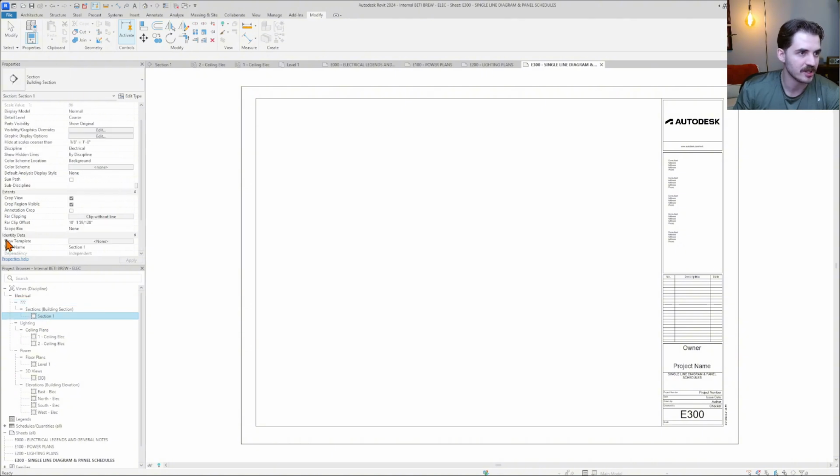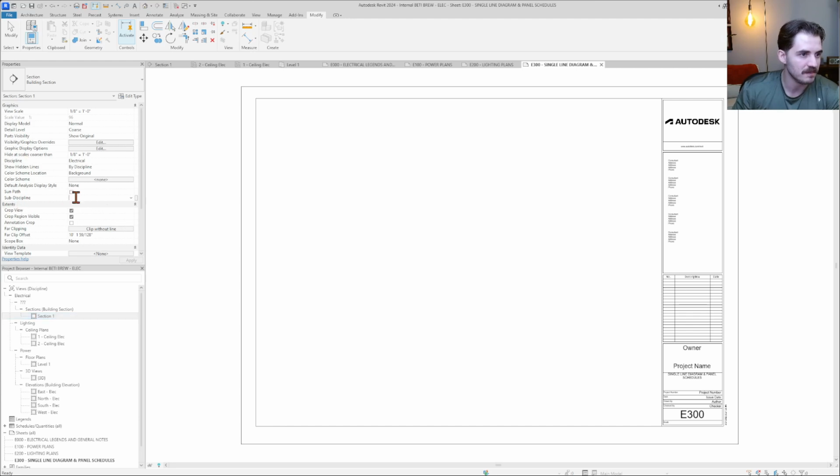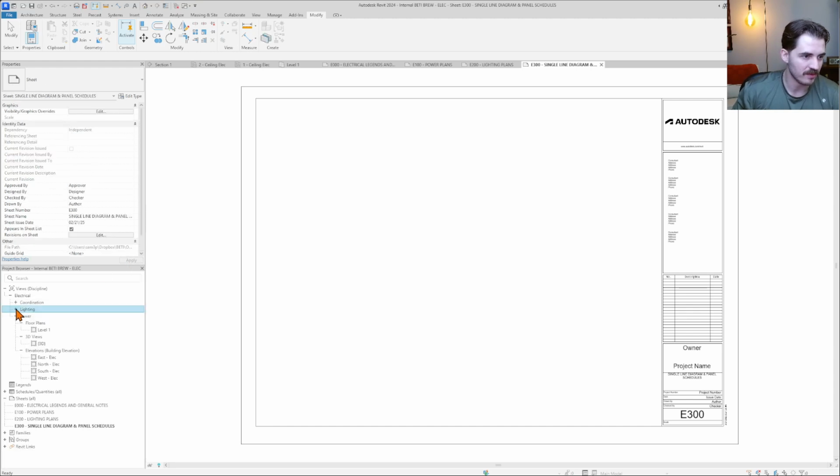It'll bring up the properties in your properties window. You can scroll until you see subdiscipline, and then we can just type in coordination, hit enter, apply. Okay, and now you can see that we've got coordination view.